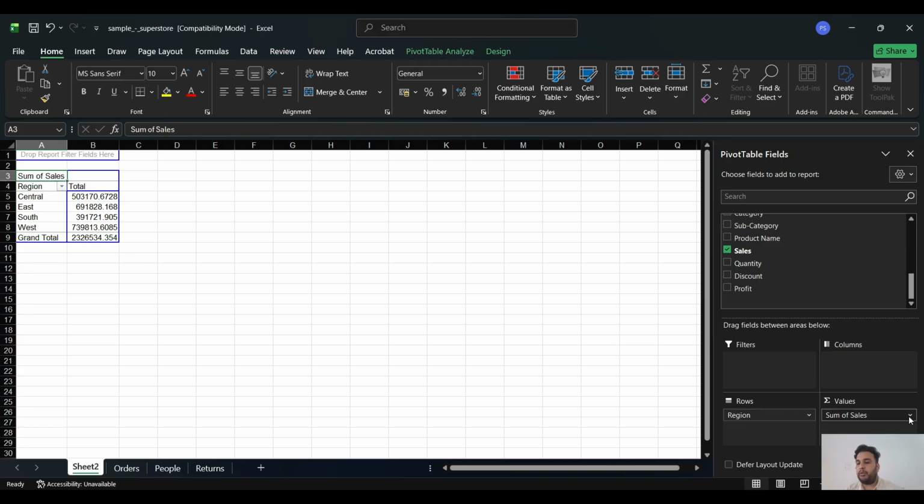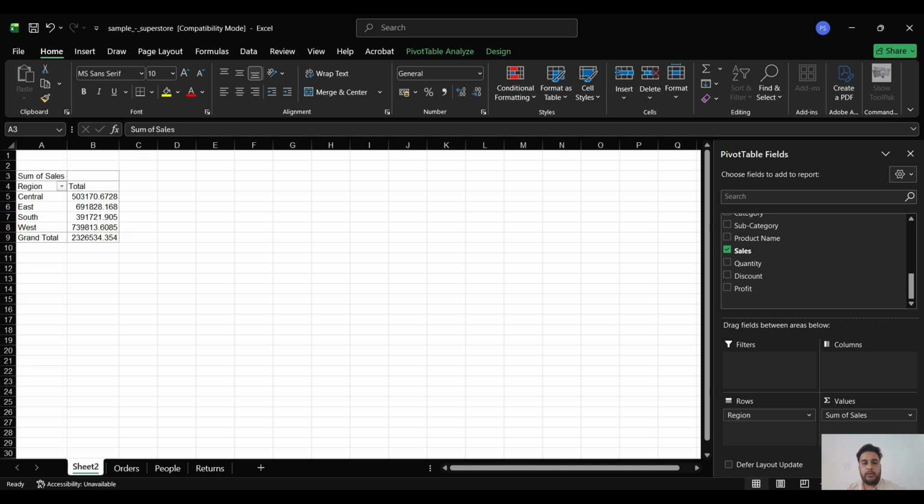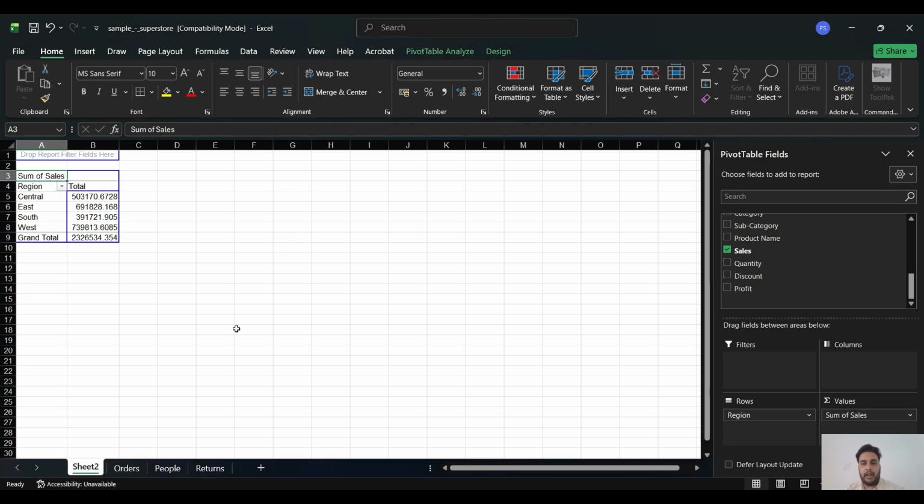So you click on the drop-down of the sales in the values and you will be able to see that, right? Okay, so do you want to create a chart from this also?